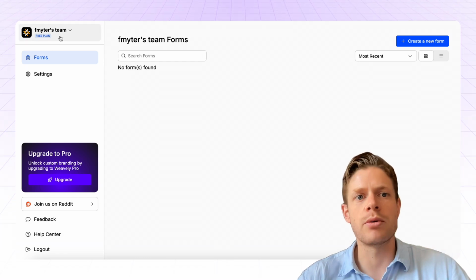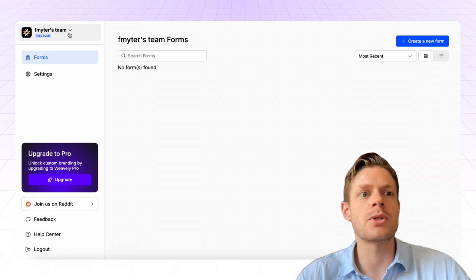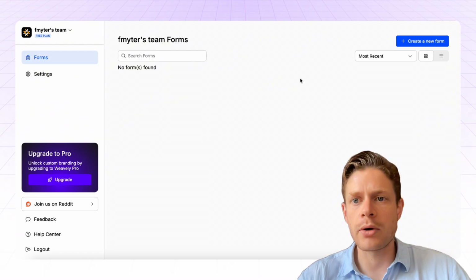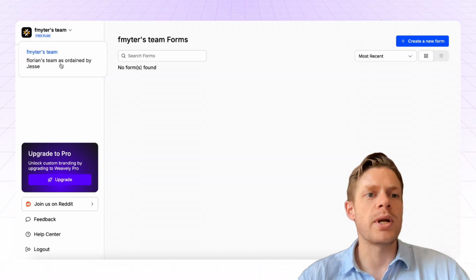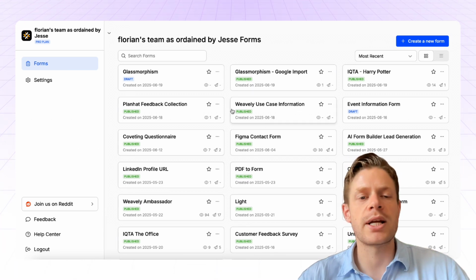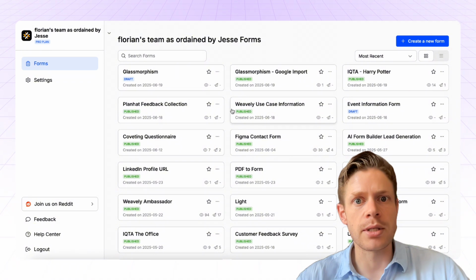So in the case that you invite somebody and they say, I'm still not in your team, at the top left here, you can choose the team that you want to see. So this is the new account I just created. It's empty, but when I switch over to the other account, I can see the same forms that I saw using the account that sent out the invitation.